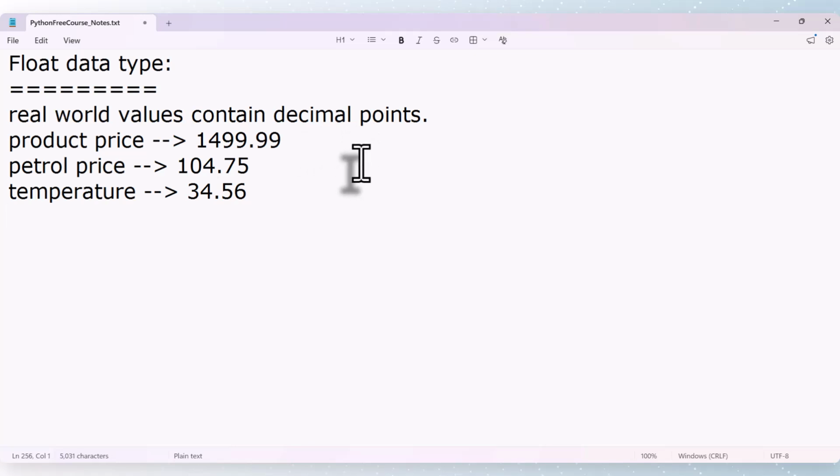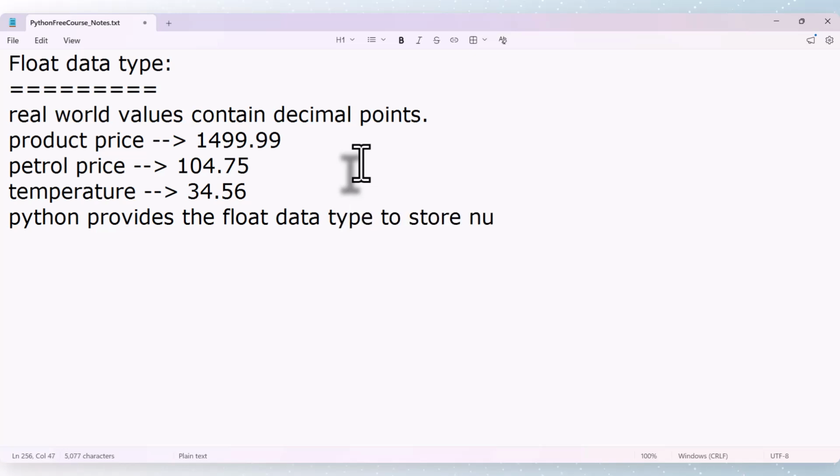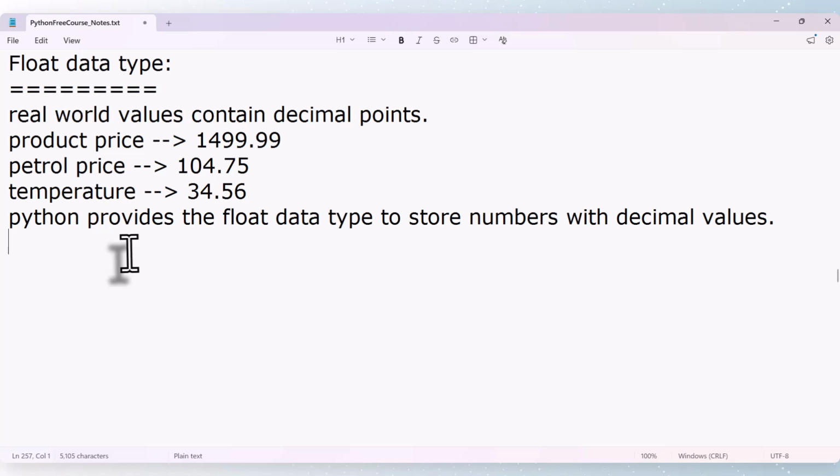So Python provides the float data type to store numbers with decimal values. To store this kind of decimal values, Python provides a special data type, float. Okay, float data type. Here, what is float?